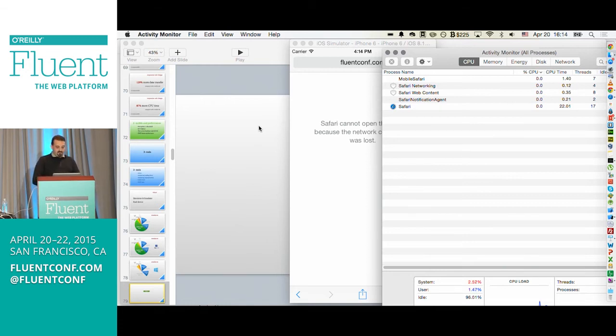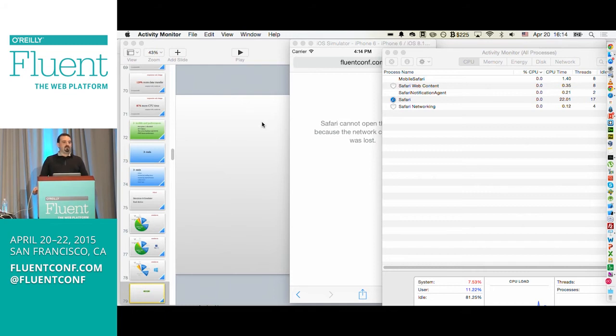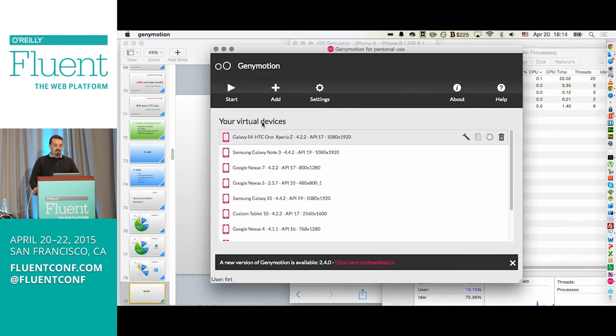In the case of Android, I'm not sure how many of you have experience with the Android emulator? Okay, a lot. How many of you are happy with that? No one. That's the problem, right? So here you have a solution. I'm not sure if you're aware of this, Genymotion. All the links are available on the companion website.